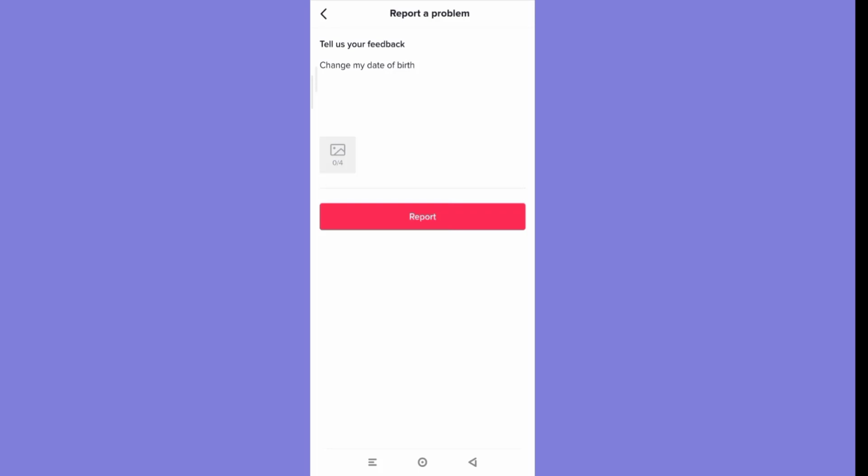report. After you click on report, TikTok will review the report that you sent to them and then change your date of birth. I hope this video helped you to change your date of birth on TikTok.